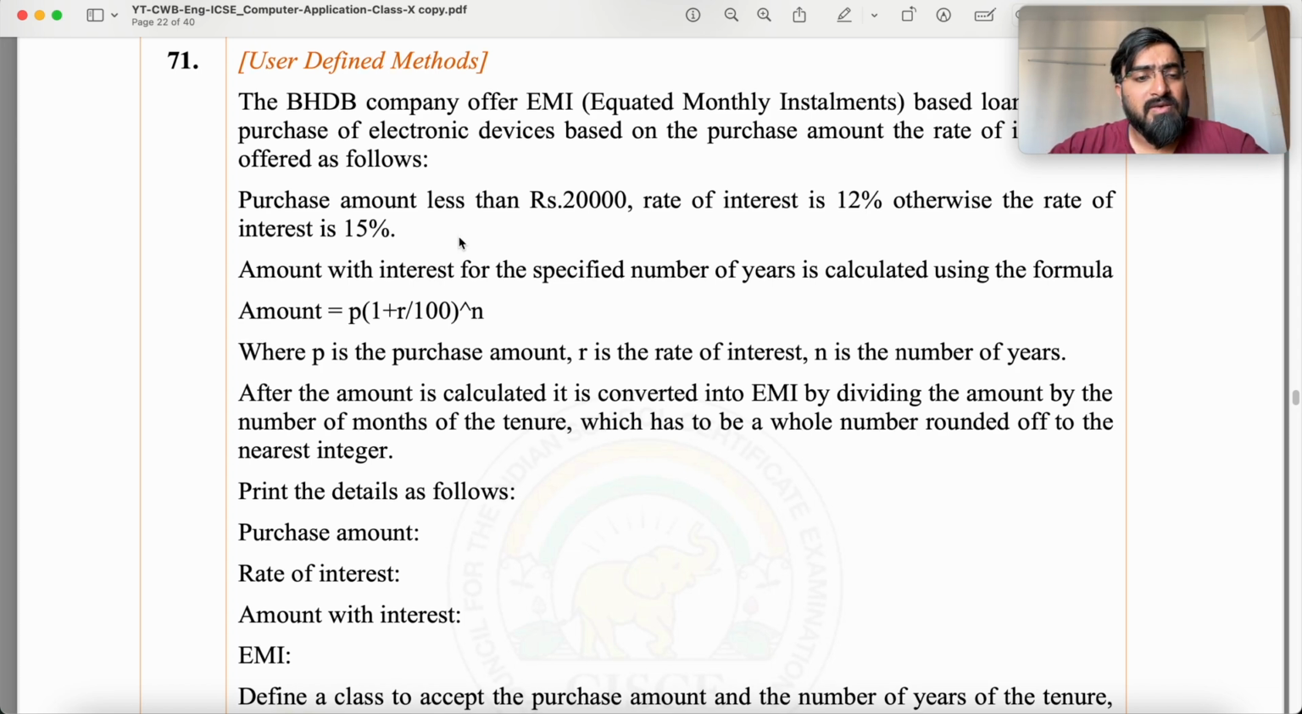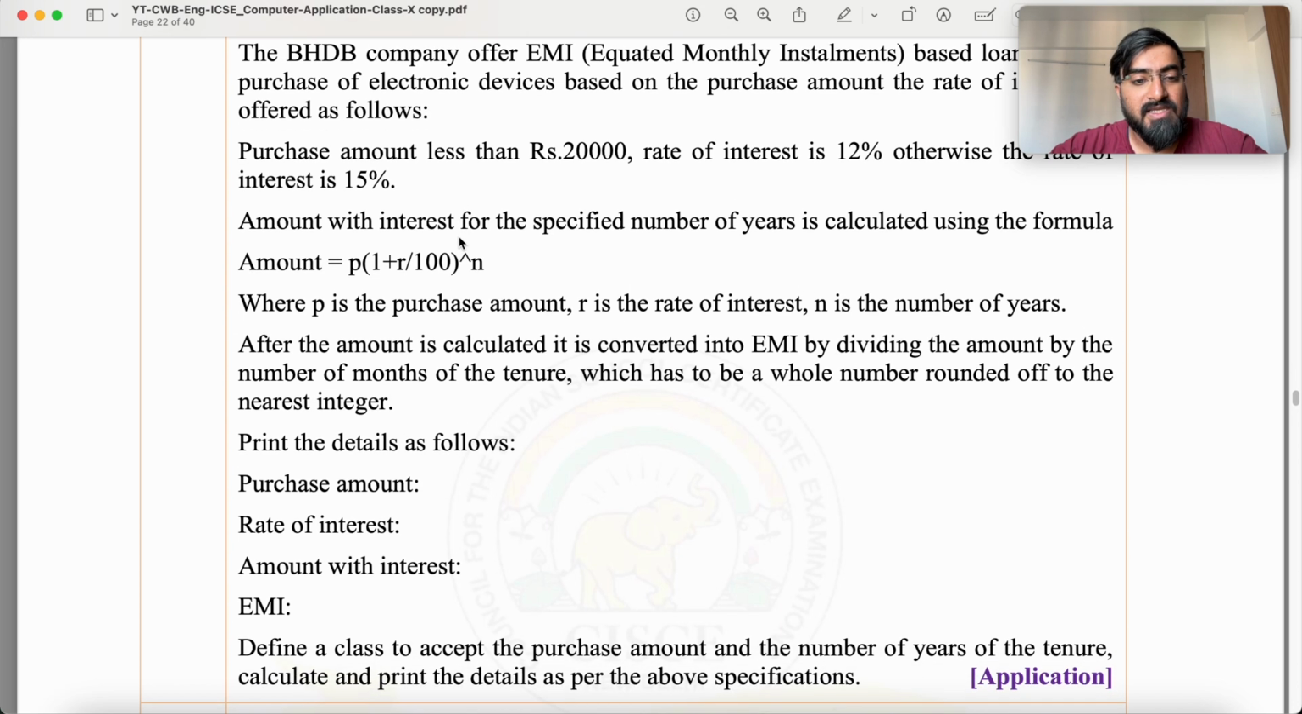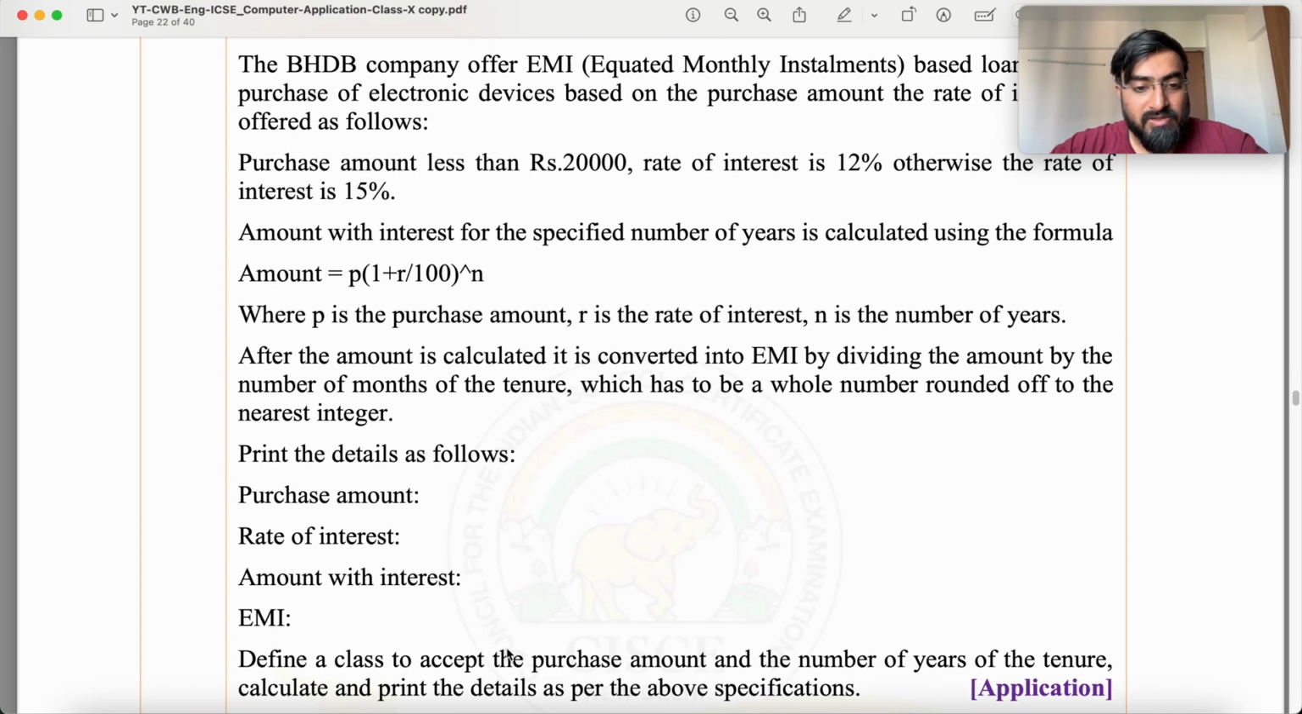Okay, so starting with question 71, give this a reading. In this question you have to accept the purchase amount and the number of years, and then print the details that include the final amount and the EMI. So you have to calculate the EMI.